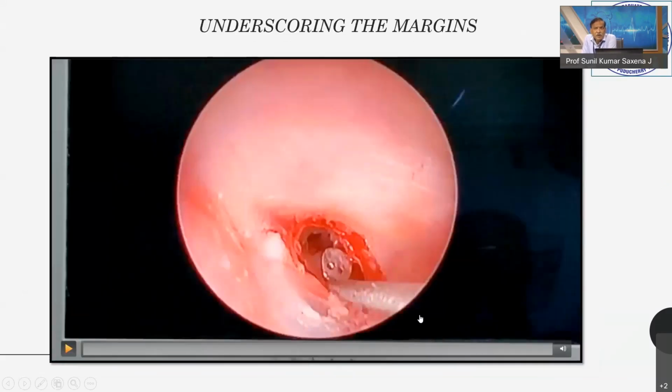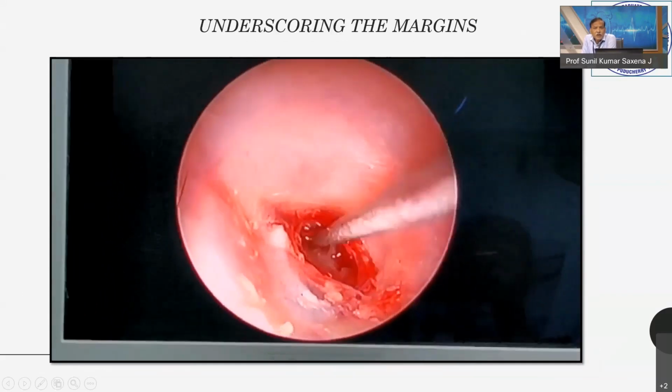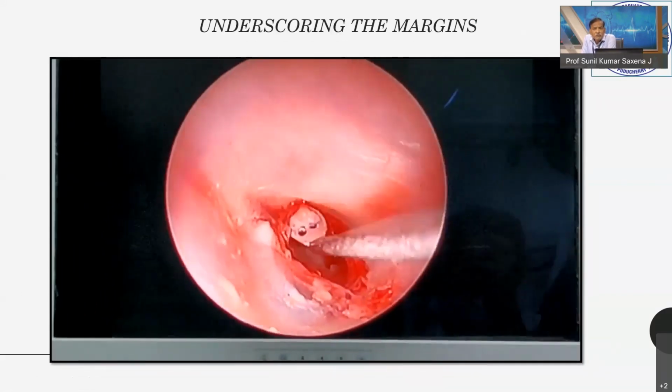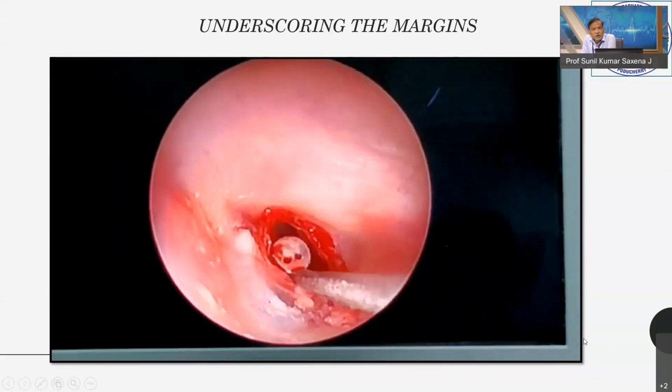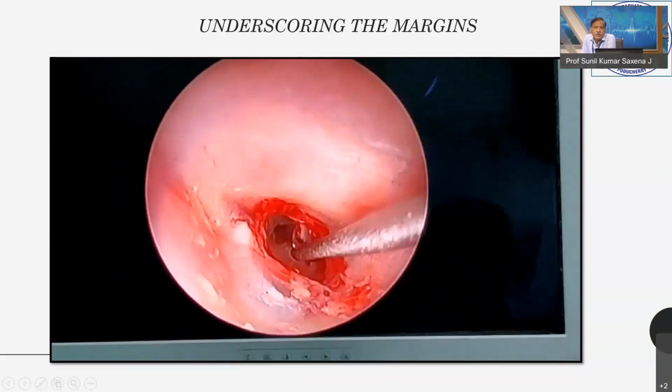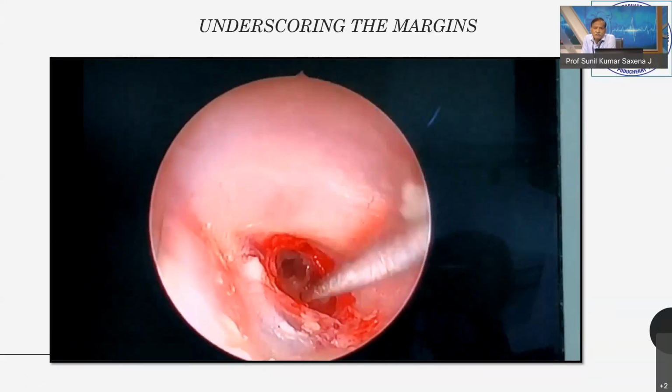Undersurfacing: the knife should be small so that it goes through the perforation. Remove the mucosa from the undersurface, particularly in the anterior area. Posterior area, no problem, because you are raising the flap posteriorly.